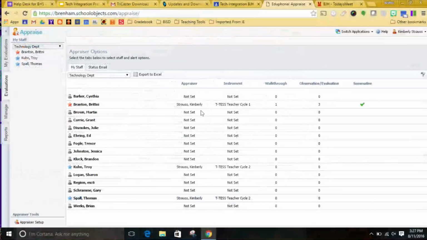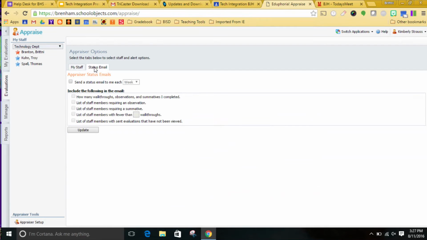So staying on this setup screen, notice that I have a second tab called Status Email. I can have Eduphoria send me a status email weekly or monthly, and then I get to pick what I want Eduphoria to tell me. Give me the list of staff members, only the ones assigned to me for appraisal that need an observation. Tell me the ones that need a summative.